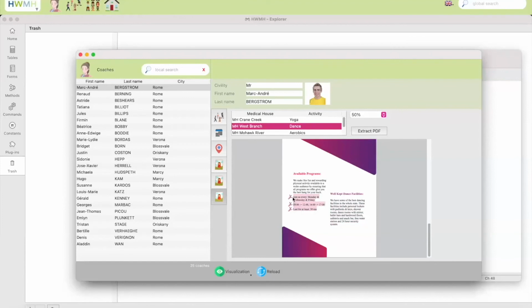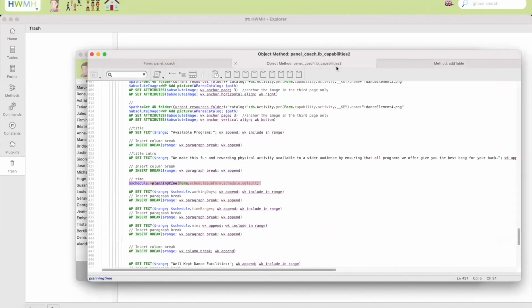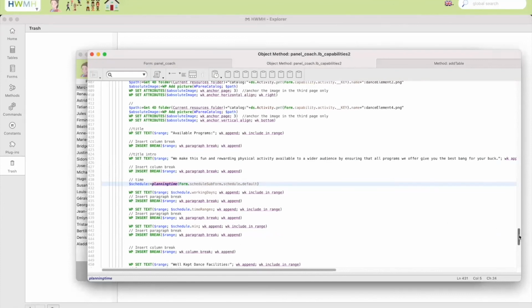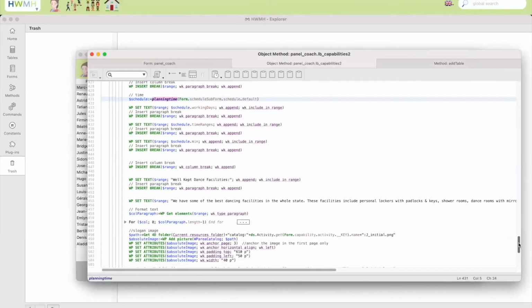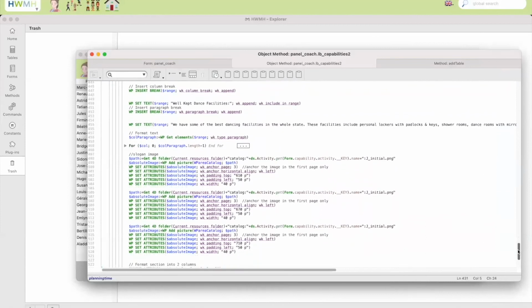Now, we retrieved this information linked to this instructor and the medical house by using this method here. After setting the different layouts and elements, you can format the section into two columns, like in here.